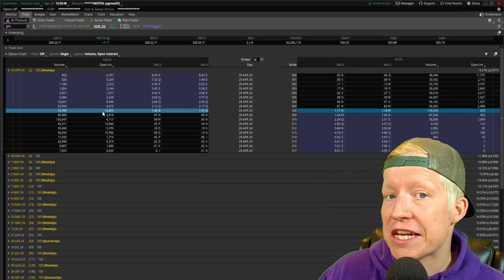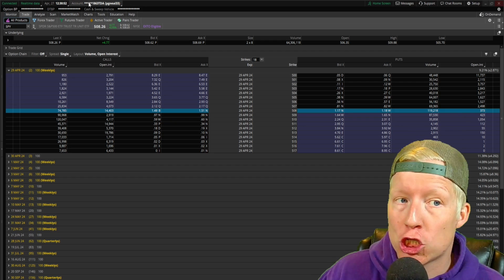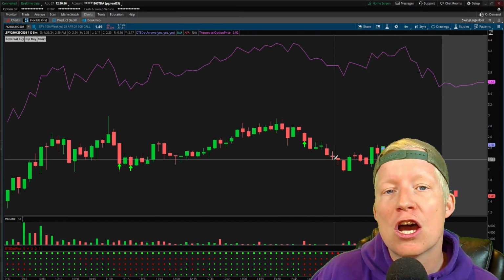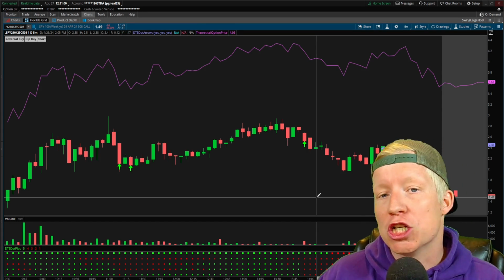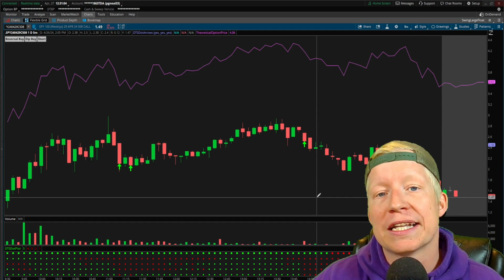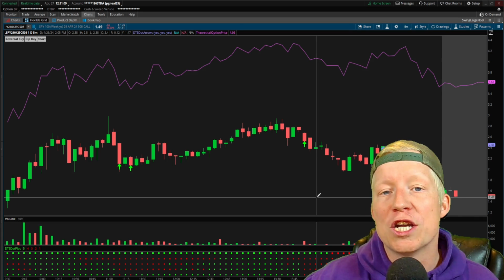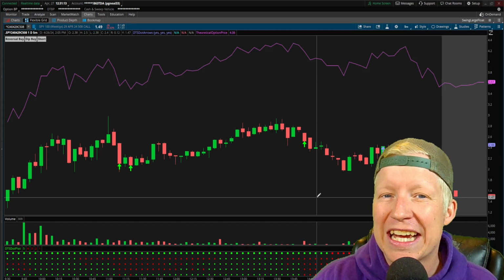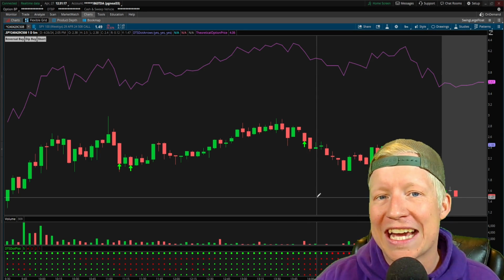Did you know within ThinkorSwim you could send an options chain to a chart? This allows you to see the price action movement on a candlestick chart like this of the option, just like you would any underlying stock, which also allows you to trade the option just like you would any stock, which is going to allow you to apply automated trading to your option strategies. By the end of this video, you'll know exactly how to do it.